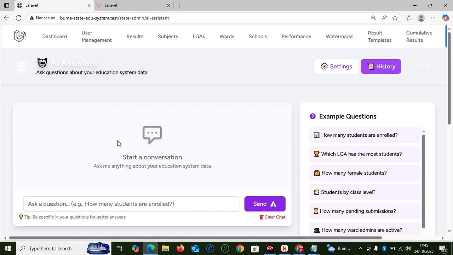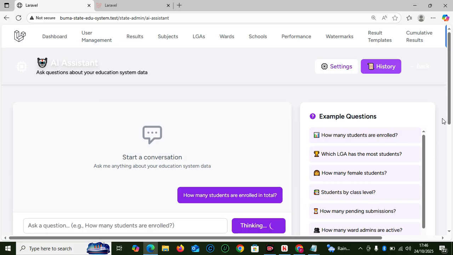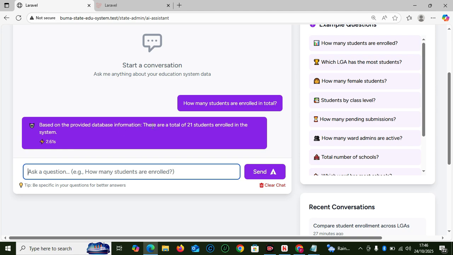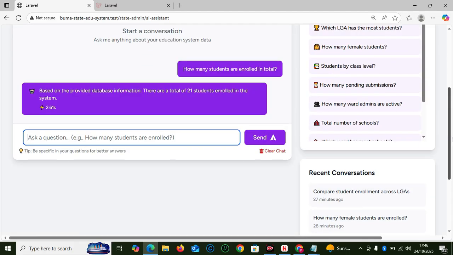Let's ask our AI. How many students are enrolled? Based on the provided data, there are a total of 21 students. Before it was indicating 19. Two students were added and enrolled, the one from JSS and the one for SS, which is correct. So we have 21 students.